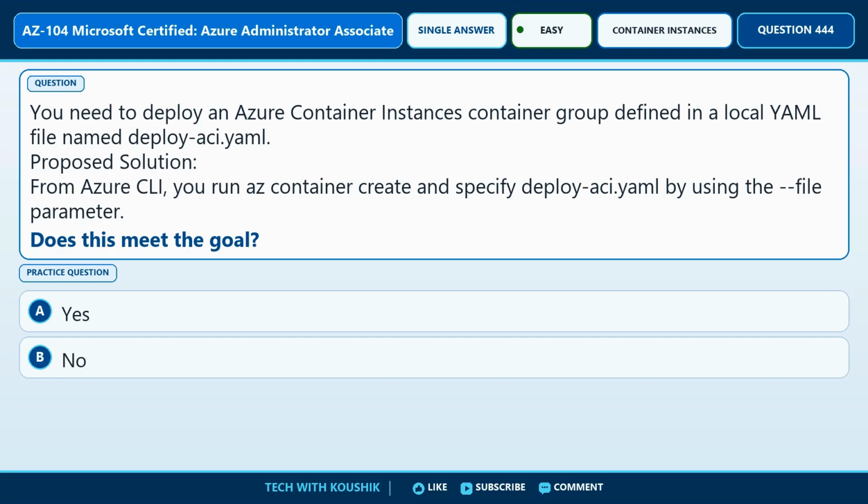Now consider question number 444. This question moves us into container instances. You need to deploy an Azure Container Instances container group defined in a local YAML file named deployaci.yaml. Proposed solution. From Azure CLI, you run az container create and specify deployaci.yaml by using the file parameter. Does this meet the goal?